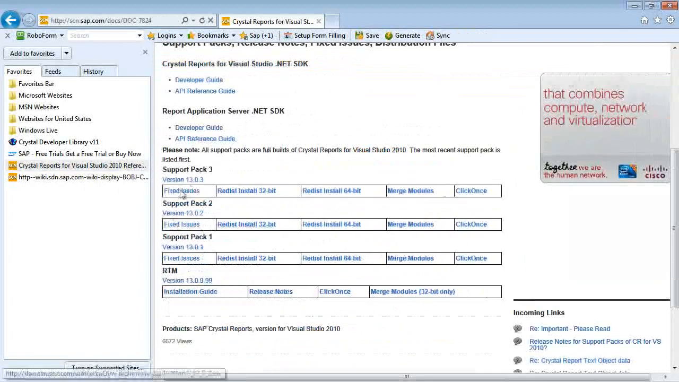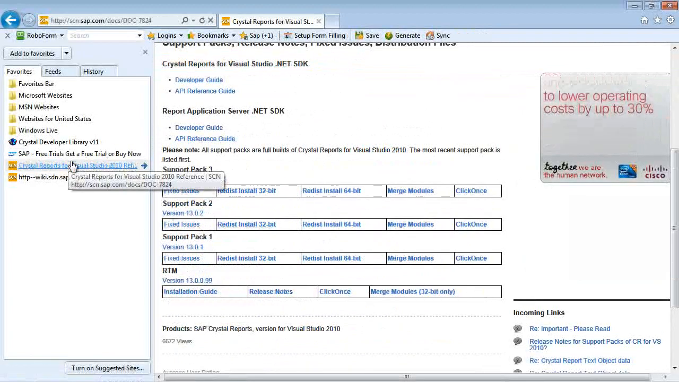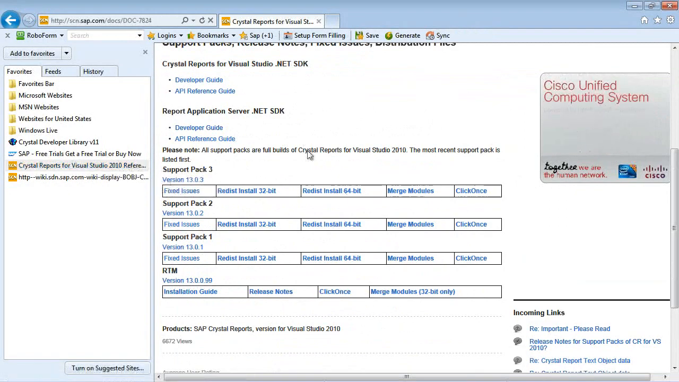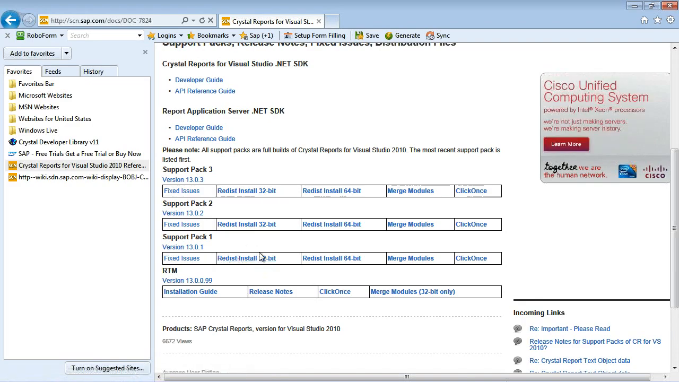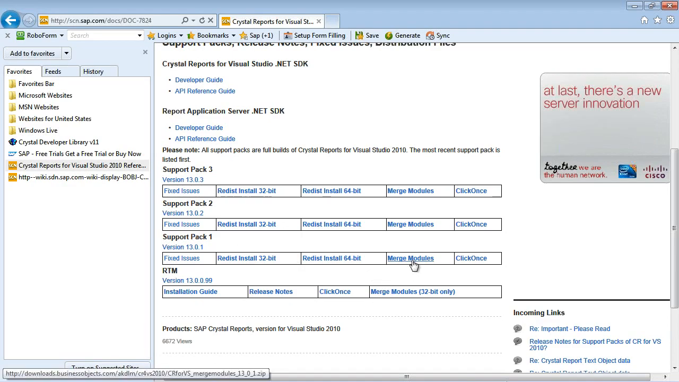You'll see right here we have access to a link that has all of the different versions of Crystal Reports 2010. Right now, Flex2Crystal is based on Support Pack 1, so you'll need just the redistributable install for 32-bit. If you have your own installations, on this page you also have access to merge modules for it. So if you have an installer that allows you to use MSIs, you can integrate this directly and just use a merge module instead.